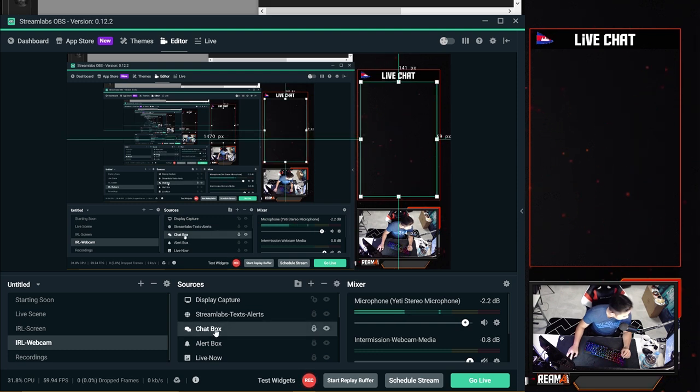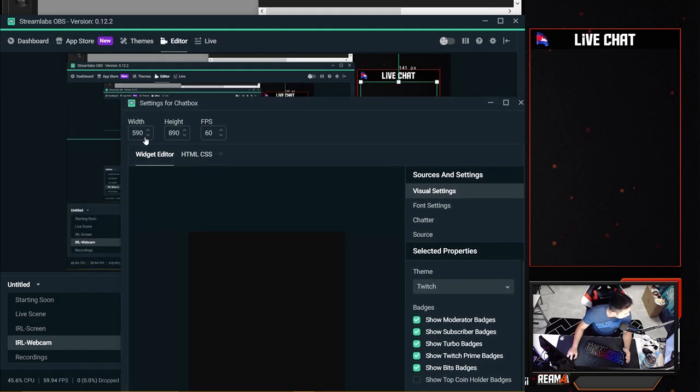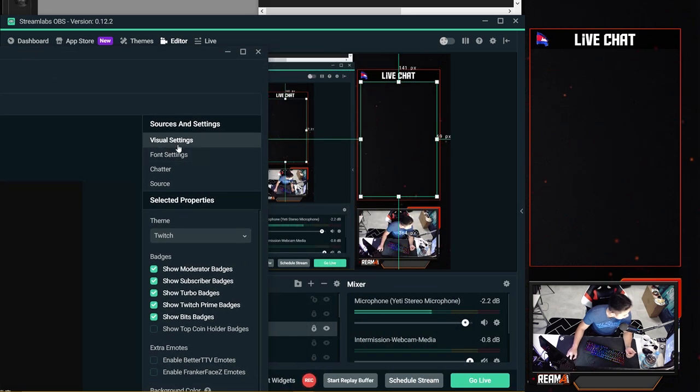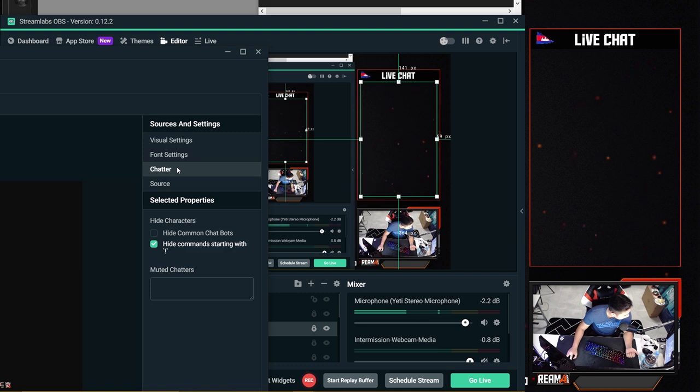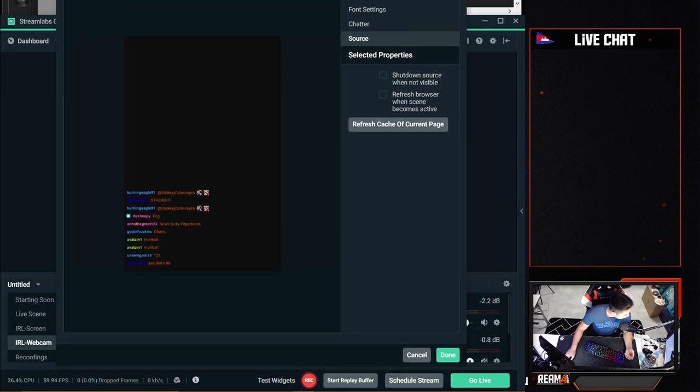So in the chat box, when you first add it, it's gonna show you this screen. It's basically the same. You can set up the width, the height, and the FPS as you wish, and then you can make other adjustments. For example, the visual setting, font setting, chatter. This is basically the same thing on the website. The only reason why I use the website, I think it's easier to make changes. And then sources. Okay, so then you can have the preview over here as you wish.